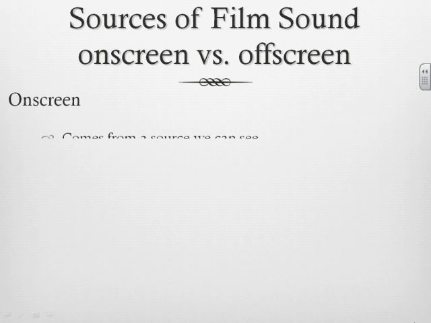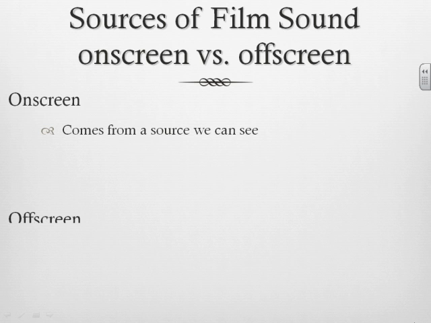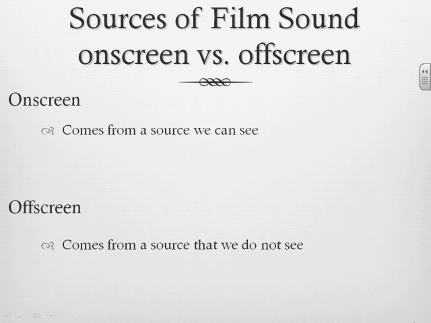On-screen sound comes from a source we can see. Off-screen sound comes from a source that we do not see. It can be either diegetic or non-diegetic.